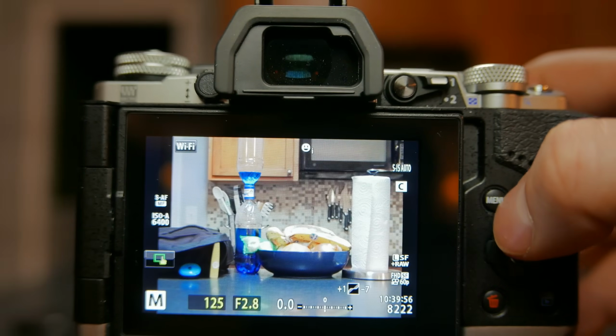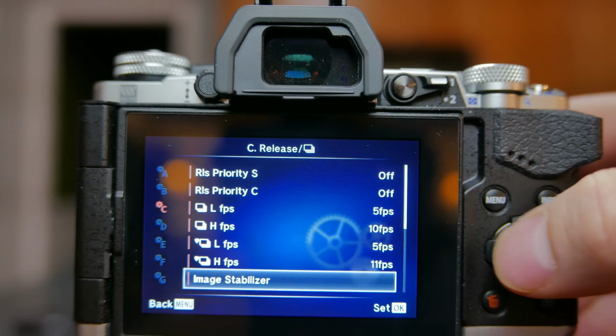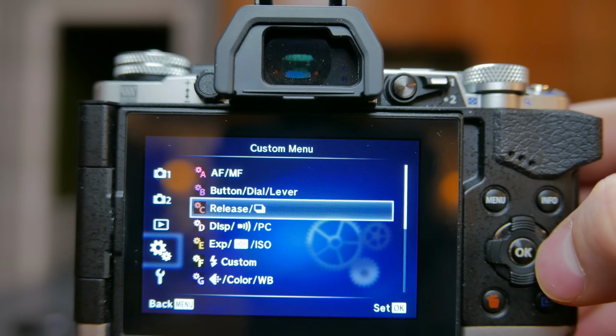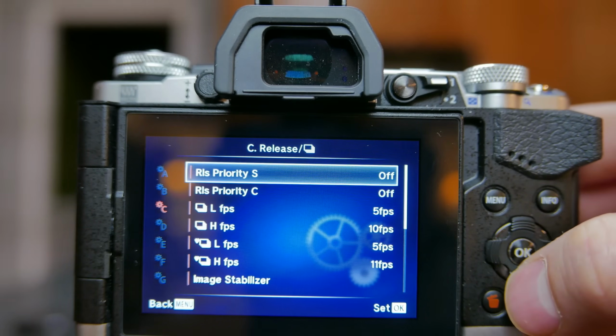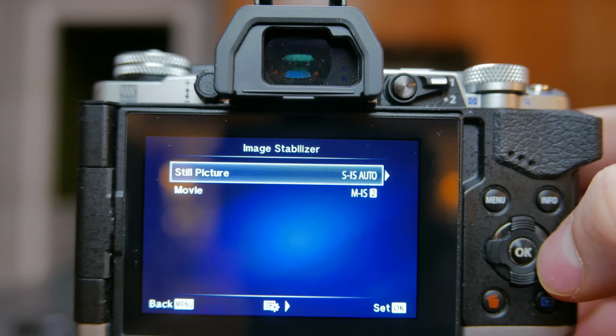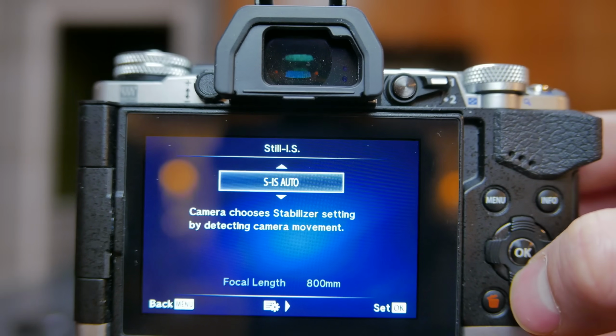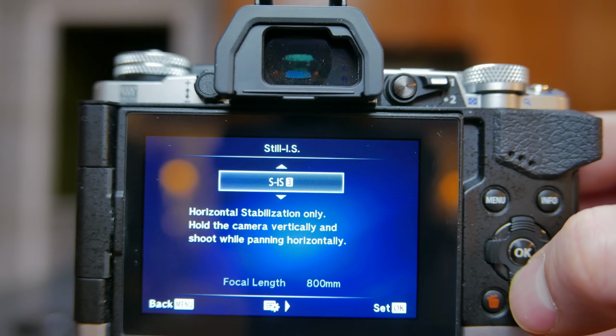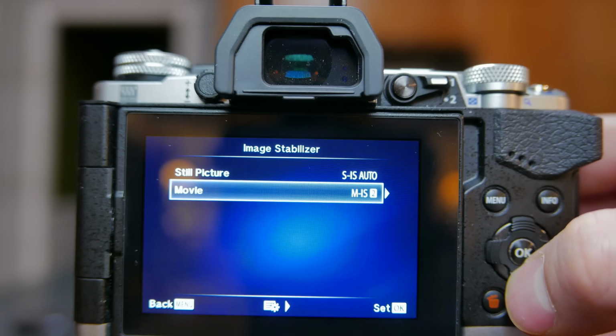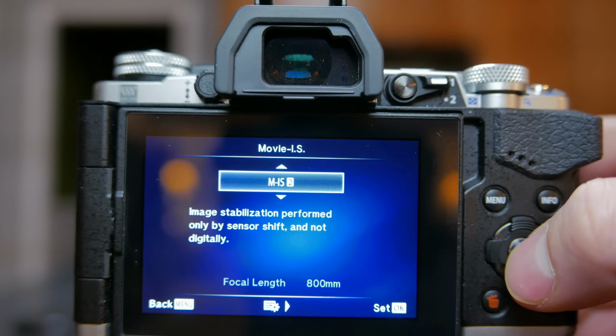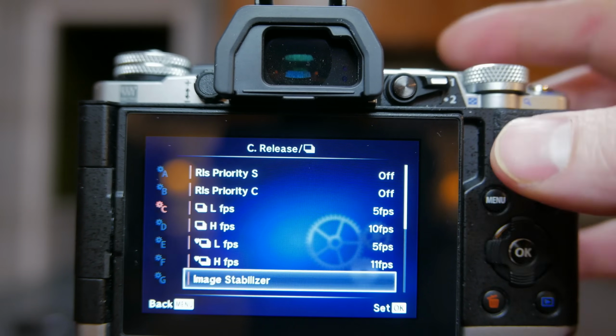Click Menu, then click down to the gears icon and select the C option. Next, scroll down till you see the Image Stabilizer option. Click right on that option and turn it to SIS Auto for stills and MIS2 for video. This will let the camera choose the best stabilization mode for stills, and it will prevent the camera from using the software-based image stabilization for video.